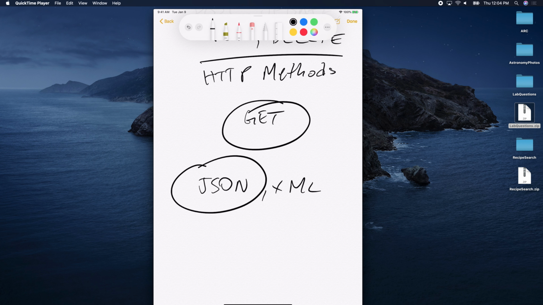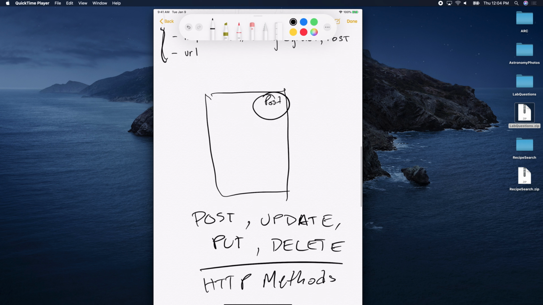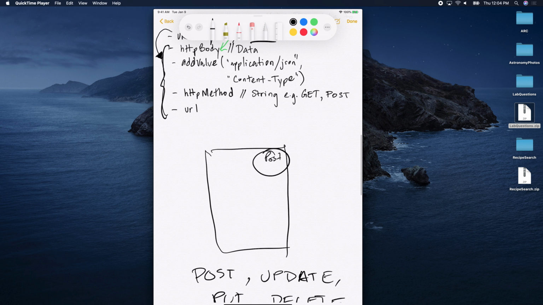Cool, very good. So those are the HTTP methods we mentioned. Posting is sending data to a web API. Any questions about context, where we're headed?